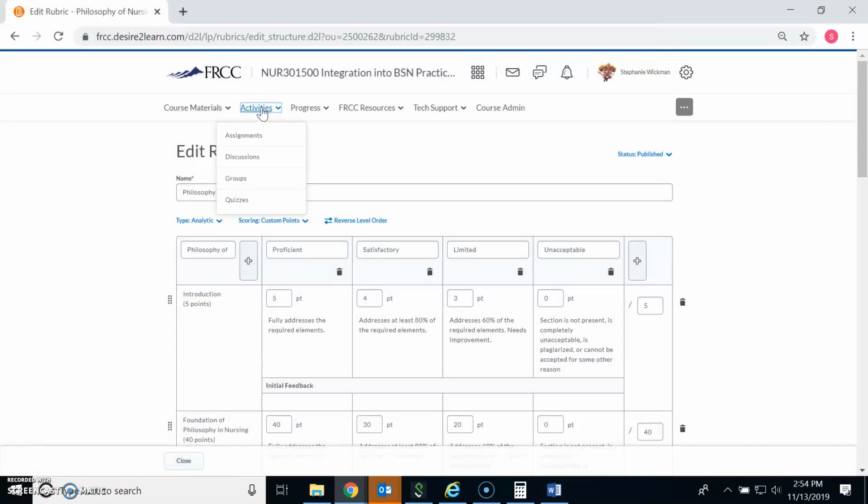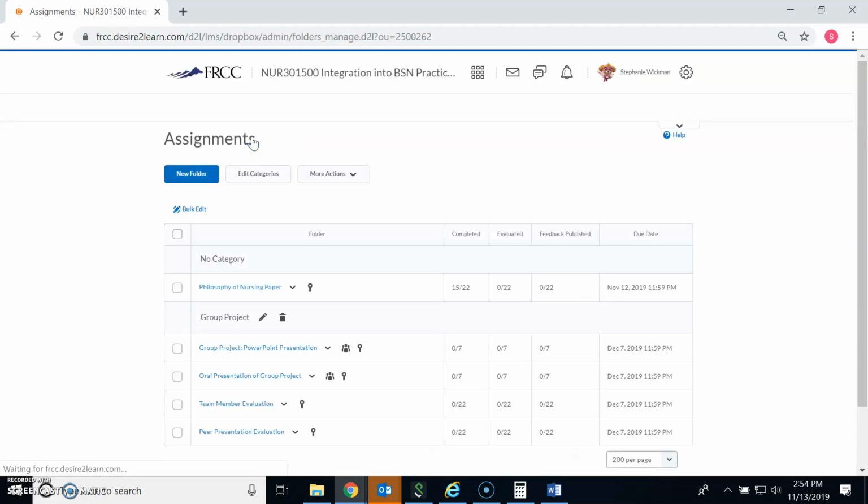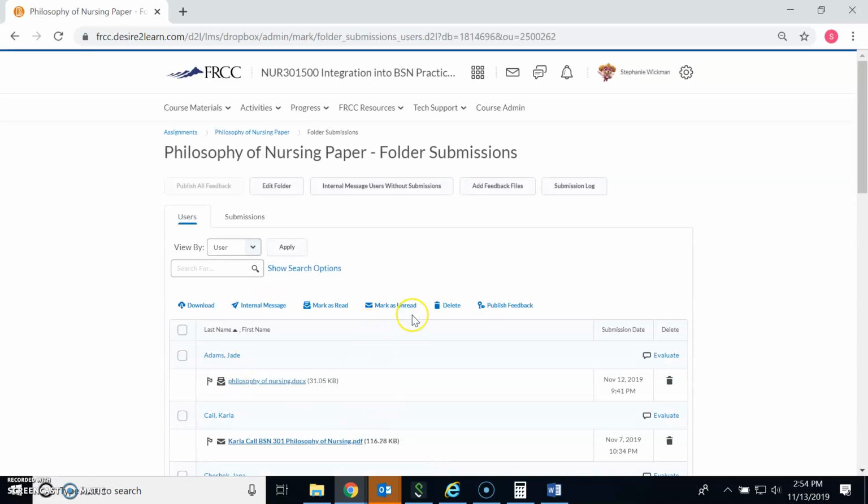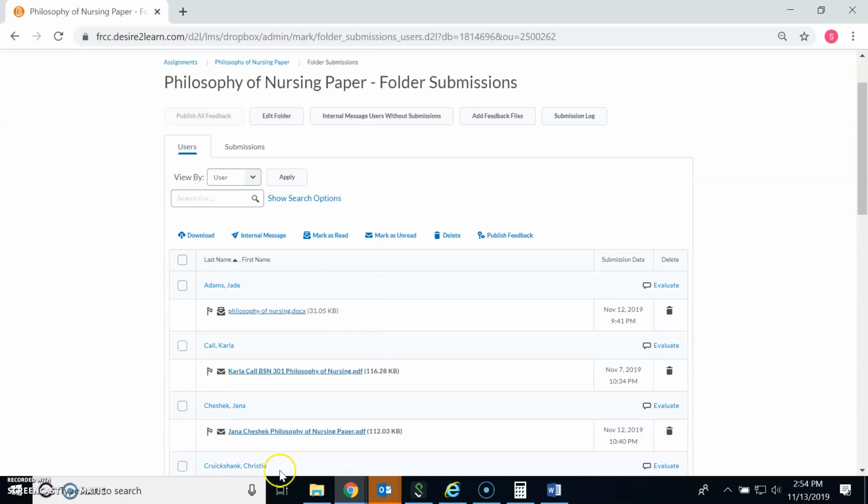Now, when you're ready to assess with the rubric, you need to go to the assignment itself. So you can go to Activities and Assignments. You can click on Philosophy of Nursing paper, and you'll see all of your students that have submitted papers in here. Looks like everybody except for one of your students submitted a paper.